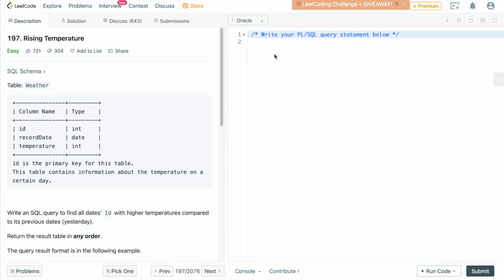Now, since this is an SQL question, you can solve it using any one of these databases. So we have MySQL, Microsoft SQL Server, or Oracle. I'll try to solve this question in the beginning in Oracle. I'll also provide you the solution in MySQL and Microsoft SQL Server as well. But first let's try to understand this question before we start writing the query.